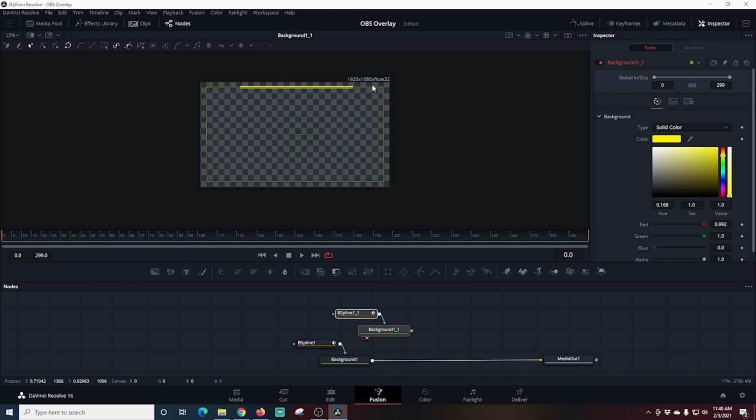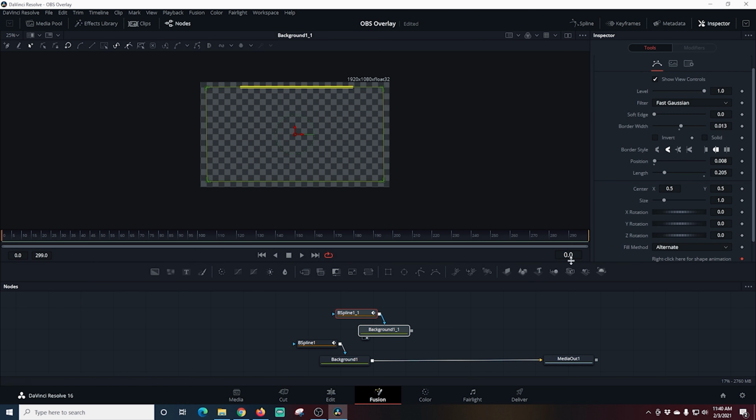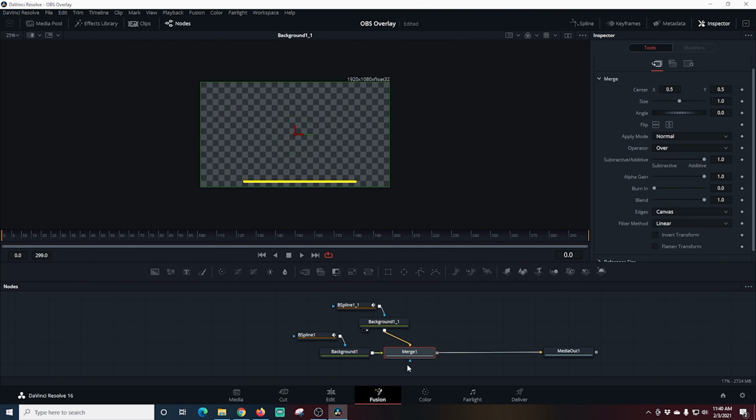Now what I did was I dragged the background into the view layer so that I can see that layer instead of what's going to the media out. Any node that you want to see in your layer, all you have to do is drag it. Now I'm going to take my original background layer and drag it up over top of the other one, and it creates this merge node. Then I'm going to drag the media out up into the view screen, and I'm just going to connect this merge node to the media out. And now you can see that we have our two lines, our yellow one and our red one. Now all we have to do is animate them.